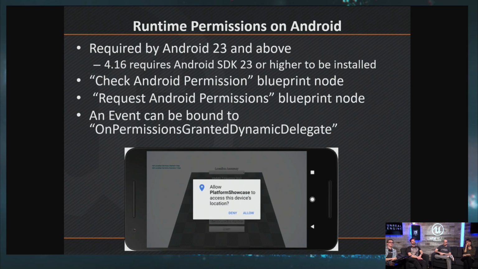Cool. Runtime permissions on Android. This is pretty great, actually. So 4.16. This is a note up top there that's very important. 4.16 requires Android SDK 23 or higher to be installed. Anything lower, and you're going to have big problems, like it won't run problems.